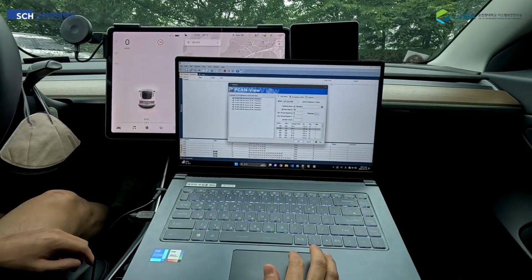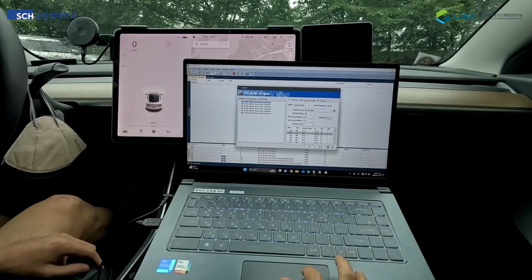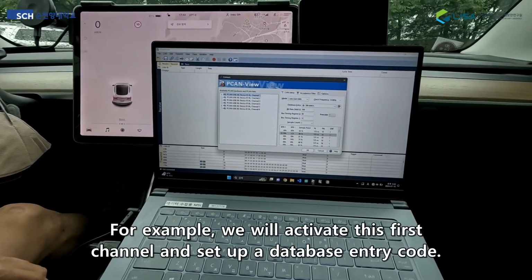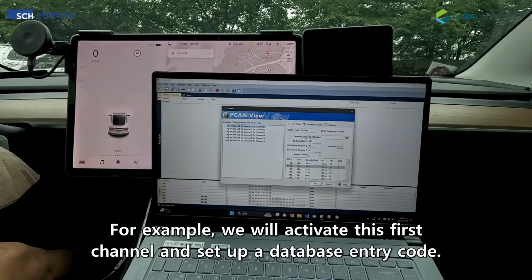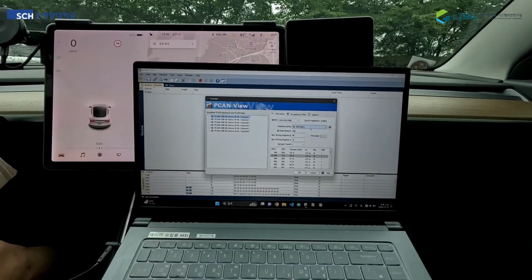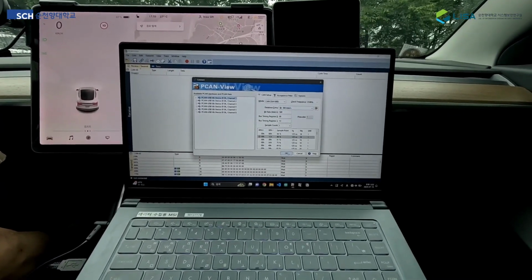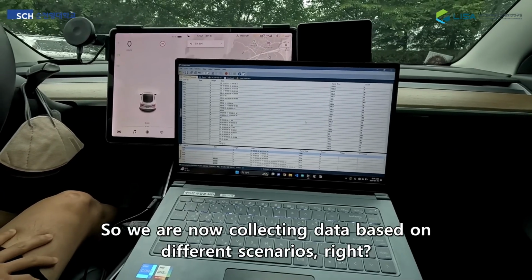First, activate this program. And you can see there are a lot of channels. For example, we will activate this first channel and set up a database entry code. It is bitrate 500 kilobit per second. Great, so you give it a go? Yeah. Oh, great. So we are now collecting data based on different scenarios, right?